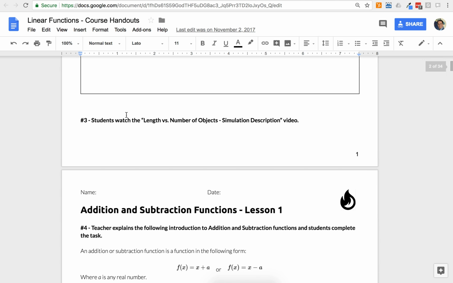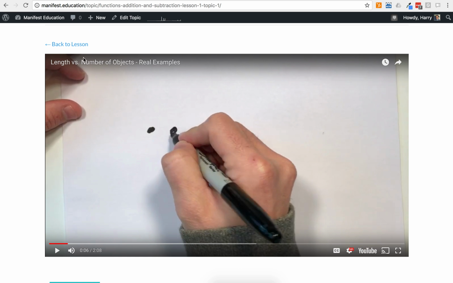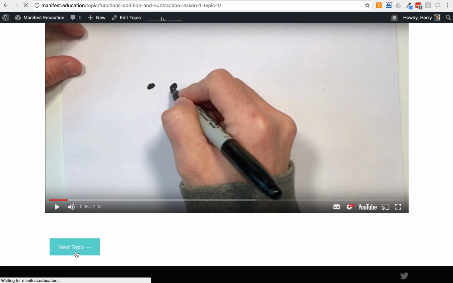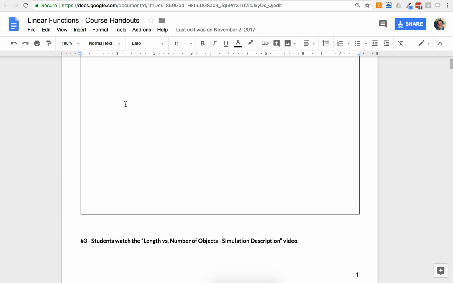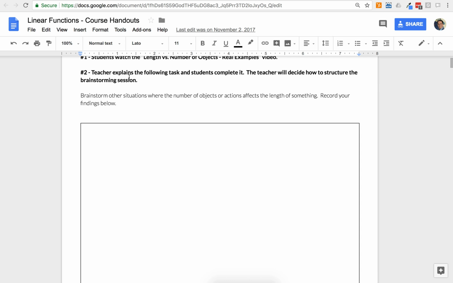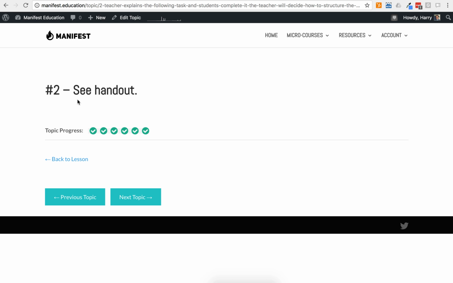You come down to number 3. Students watch the length versus number of objects simulation description video. There's nothing here to do. It's once you come down here, you click mark as complete, if you didn't complete it. Next topic. Number 2 doesn't have anything because it says see handout. That's where the students just brainstormed. So there's no digital resource that goes with that. Just click mark as complete if you didn't complete it, and then next topic.